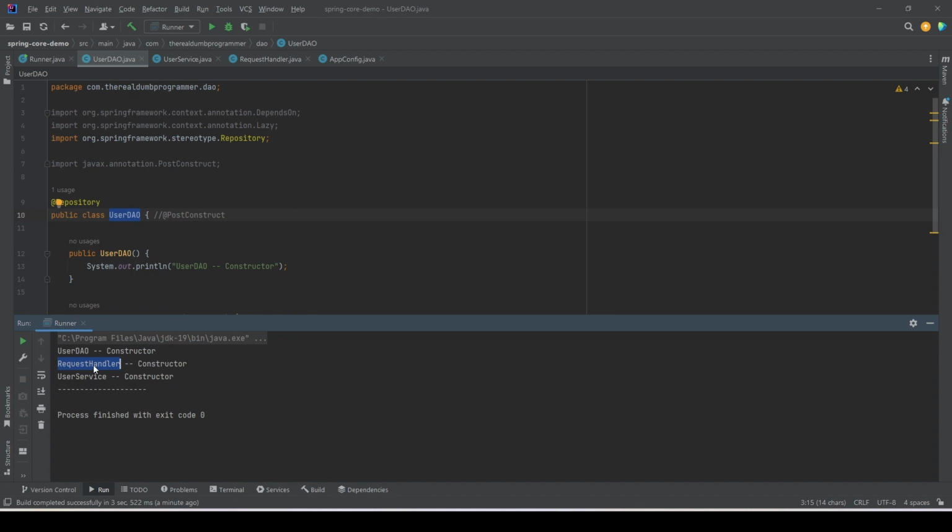Maybe RequestHandler is doing something on which UserDAO is dependent. So we want this kind of dependency: RequestHandler initialized first and then UserDAO, in that order. So how do we define that order? In Spring, there is an annotation for that, which is called DependsOn. If we use this annotation, it means we are setting up a dependency between the beans.